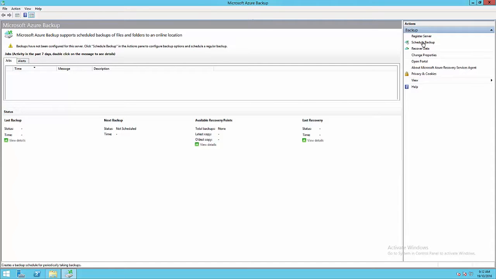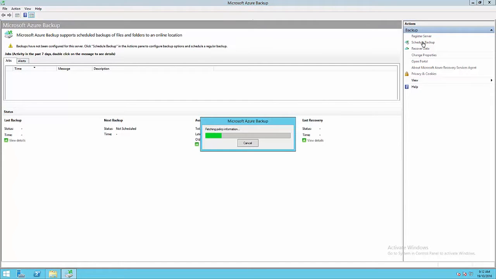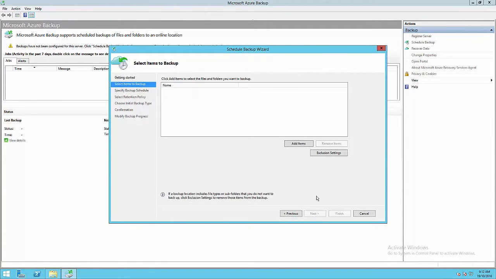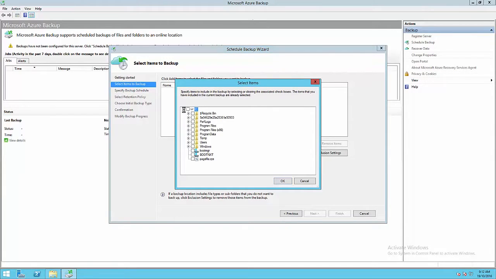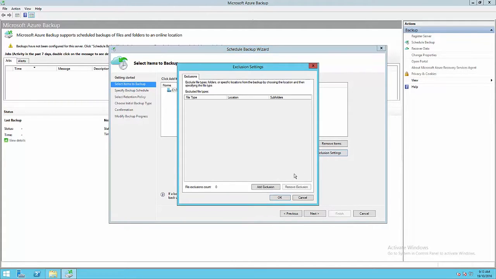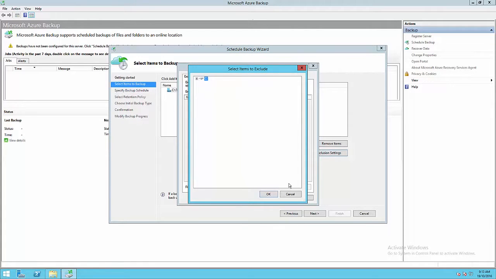The scheduled backup link will display a configuration wizard. The first step is a simple introduction, letting you know what information will be required during the wizard. Next, we'll define what files and folders we want to protect. Now for this demonstration, I created a folder called Demo Data, along with a subfolder and a test file, which we are going to back up. We can see a list of our backup selection, and from here, potentially set up an exclusion list if we don't want to back up specific files within some folders.